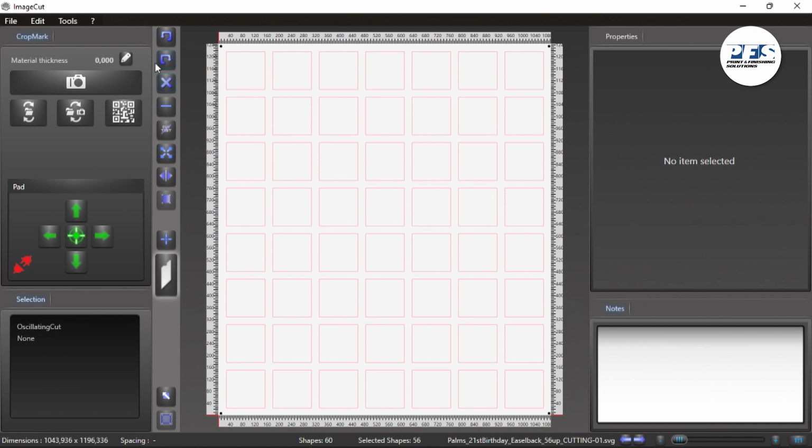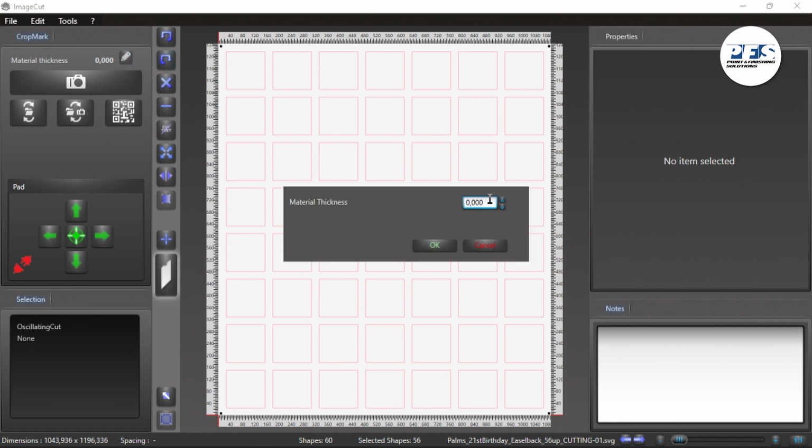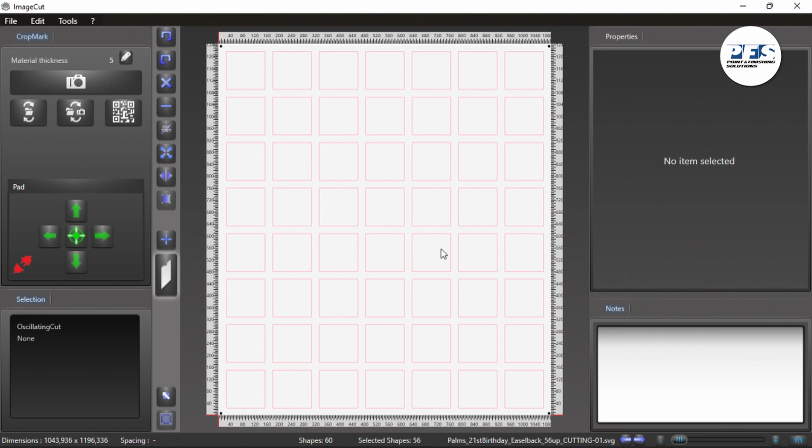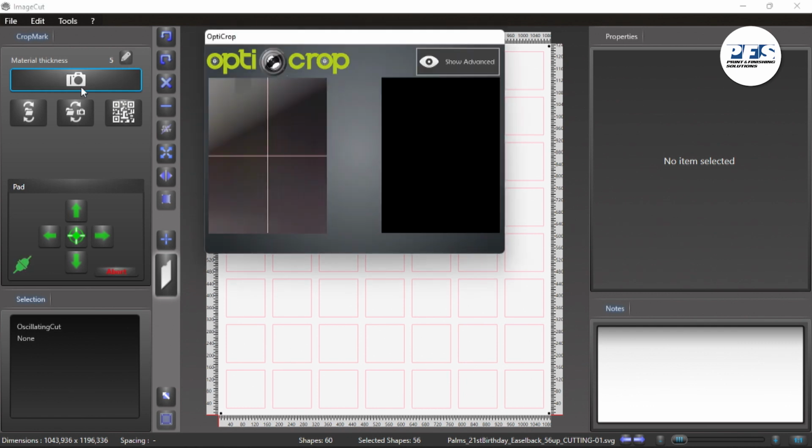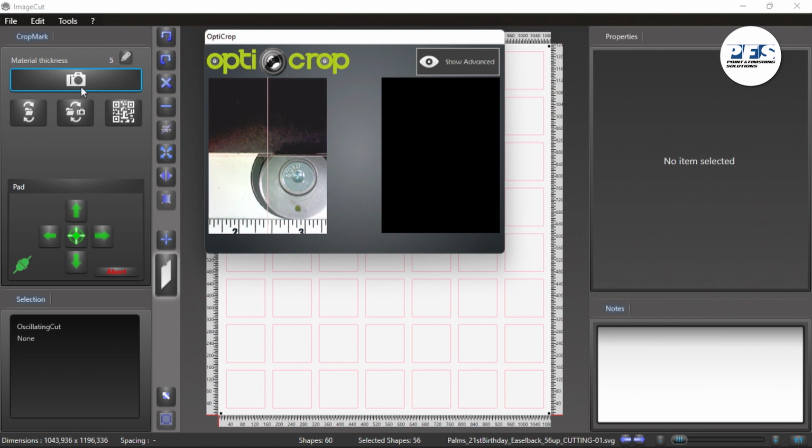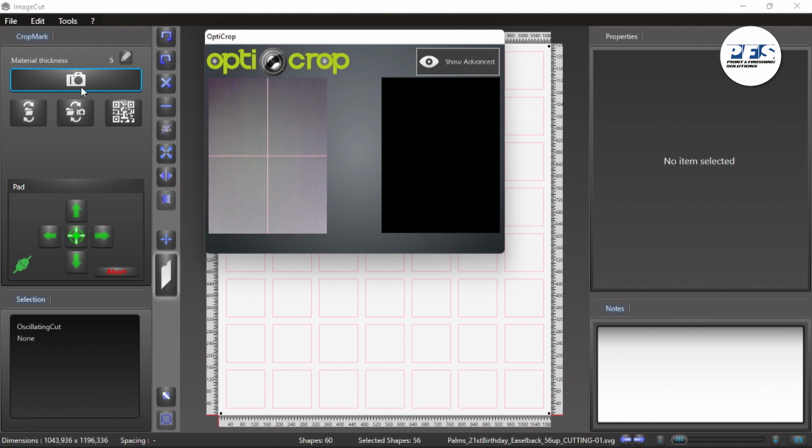First, set the material thickness here. Select the camera button here to turn on the camera. Now's a good time to turn on the vacuum table. Once ready, the Integra will search for the first crop mark nearest to the home position along the x-axis of the table. Once the first crop mark is found, select the Found button.